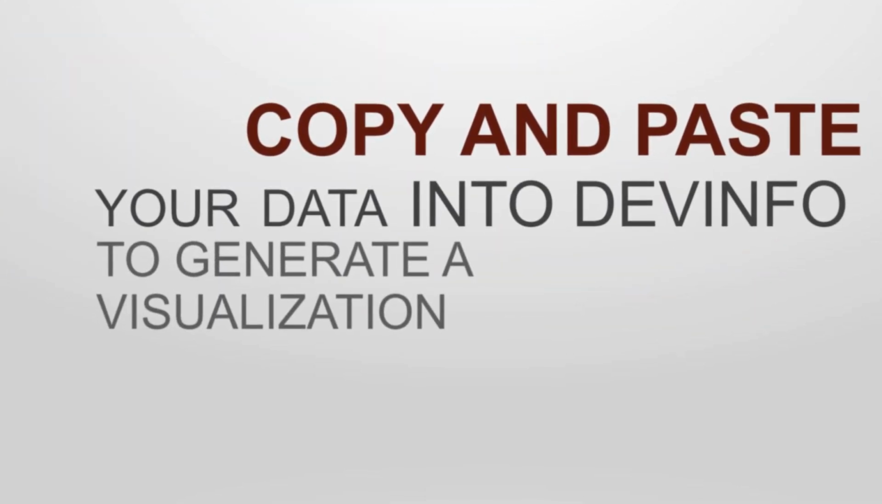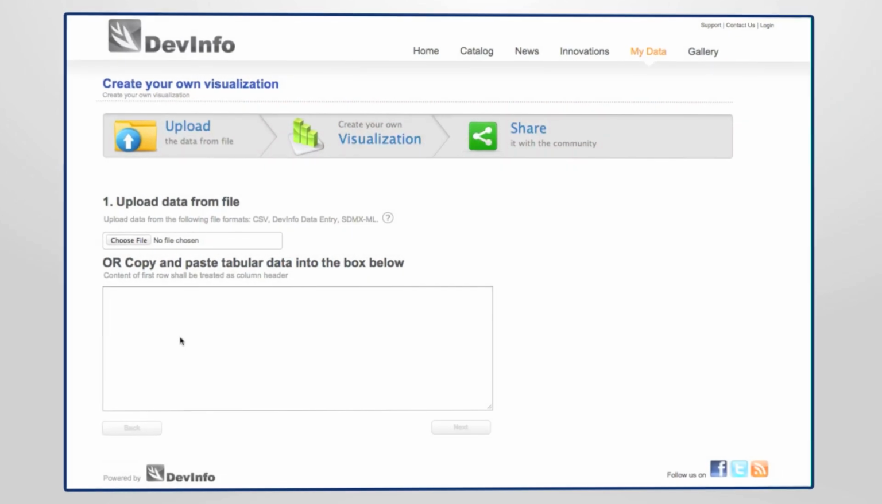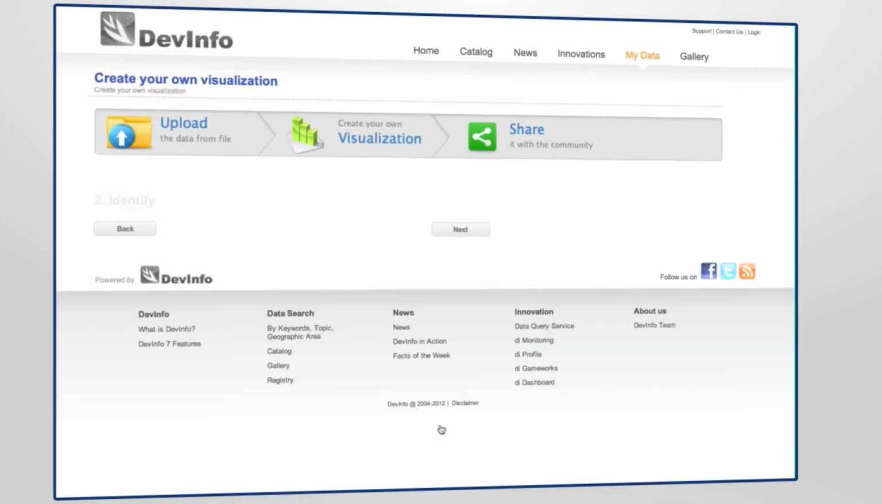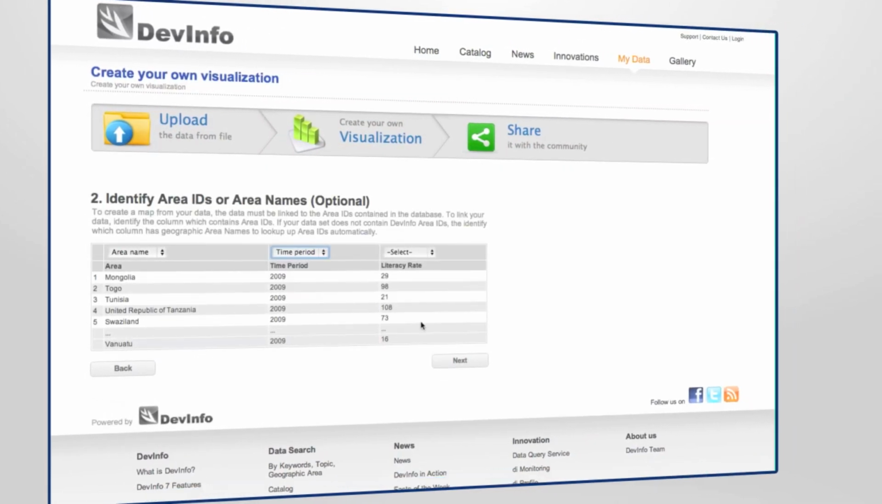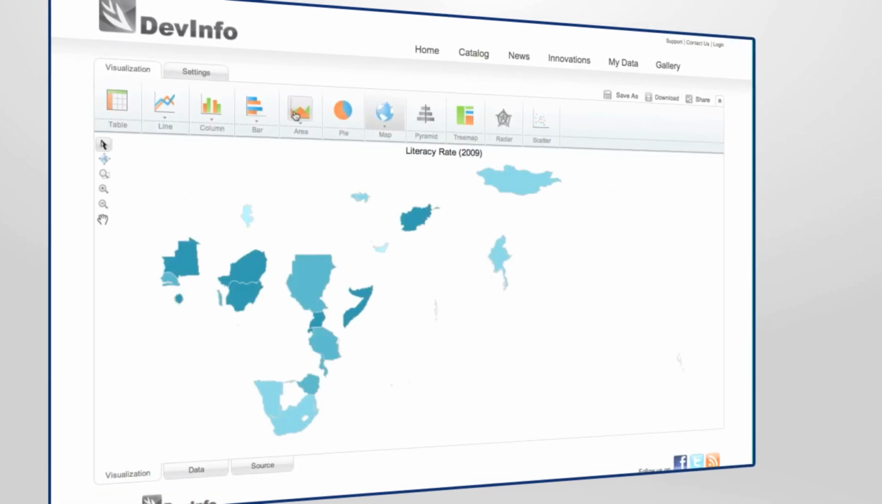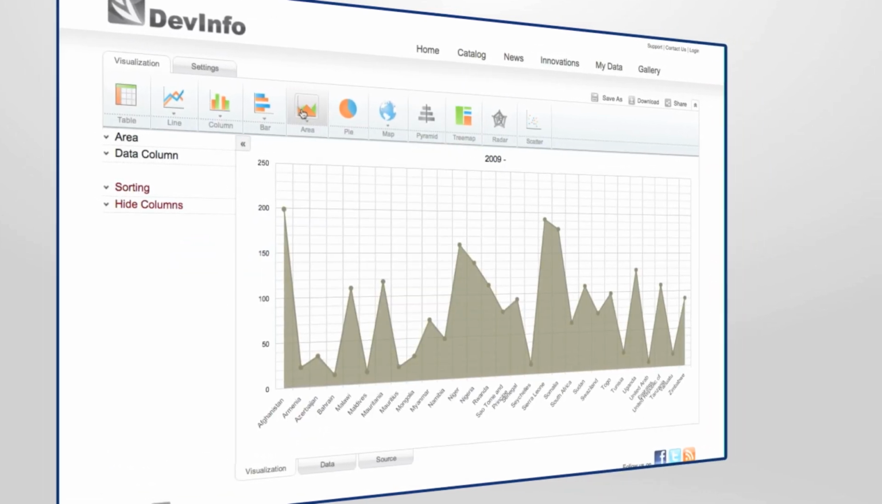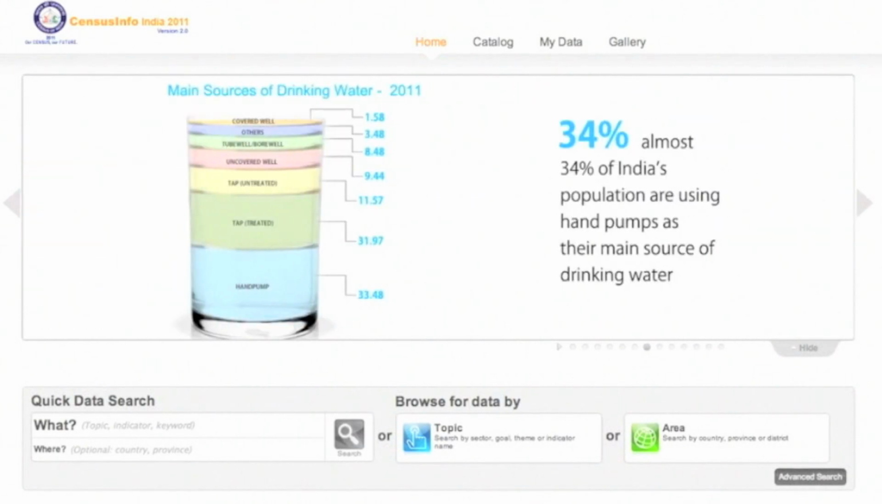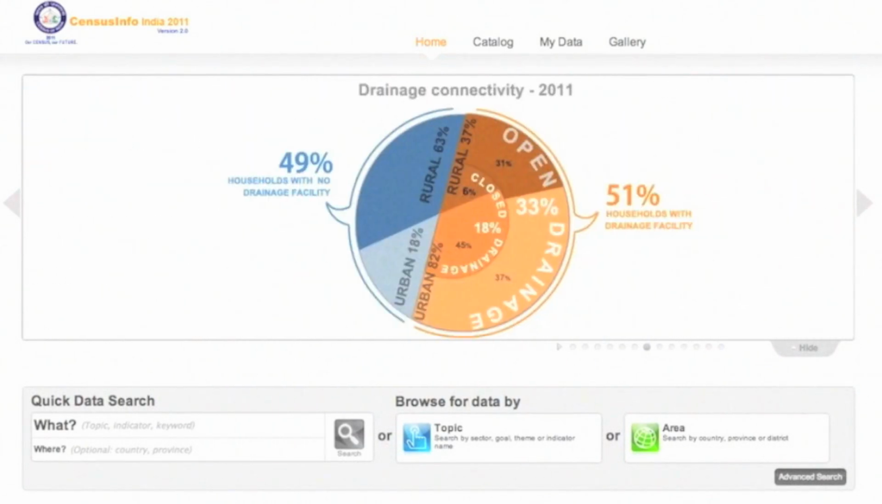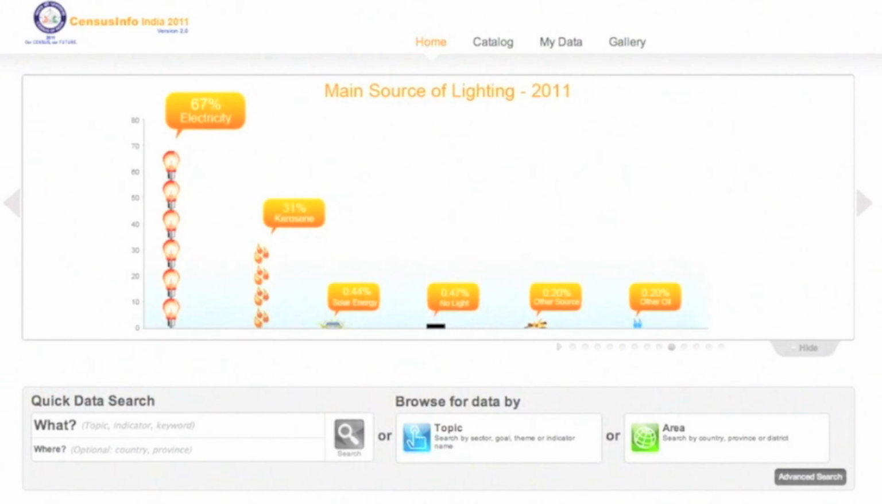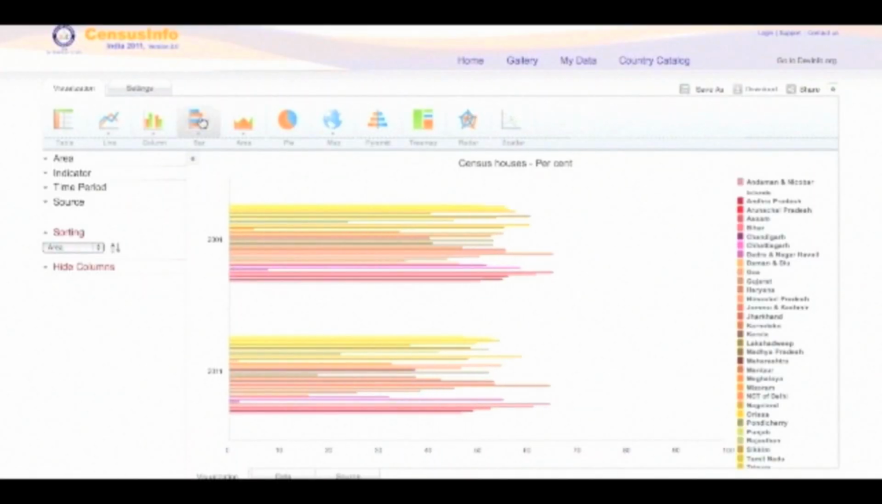Copy and paste your data into DevInfo to generate a visualization. With DevInfo 7, you can turn your data spreadsheet into a database and then create visualizations on the fly. Have fun while putting your data to work for you. National statistics offices, organizations, and all users can customize and publish their own database with built-in visualizations and publishing features.